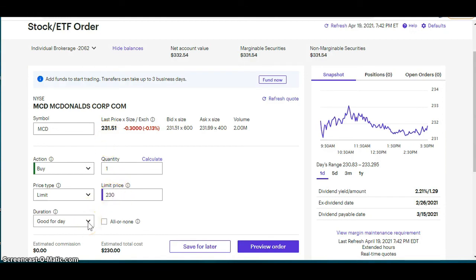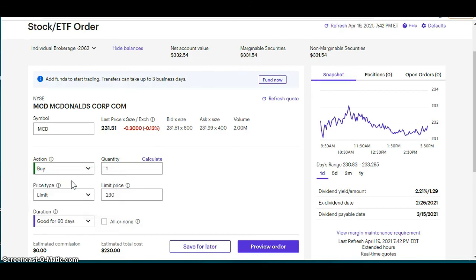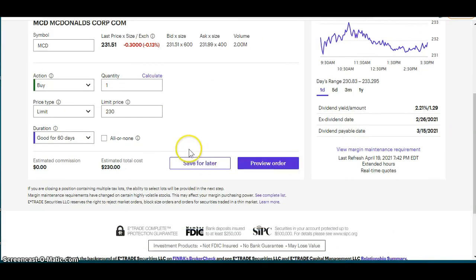You can select just for that day to buy it, or you can make it good for 60 days. So for the next 60 days, if it ever crosses under $230, then I'll buy that stock. Or you can select a date on which to cancel it. I'm going to select here good for 60 days. And that's all you need to know right there. Then you just click preview order.